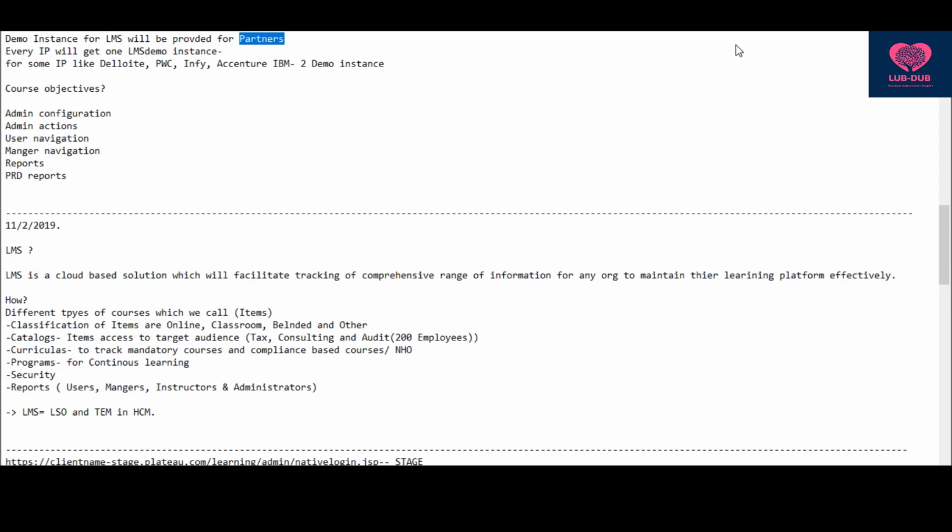But the LMS instance that your customer is getting is not extendable. It is for lifetime for them. Unless they withdraw their licensing, what I meant to say, their partnership with SAP, it will be available with the SAP partner. So it is not duration based. LMS demo instances are forever for the partners.